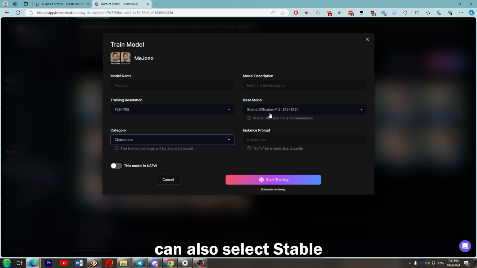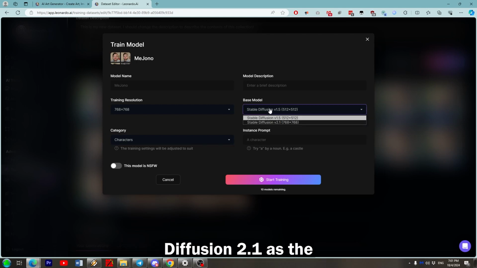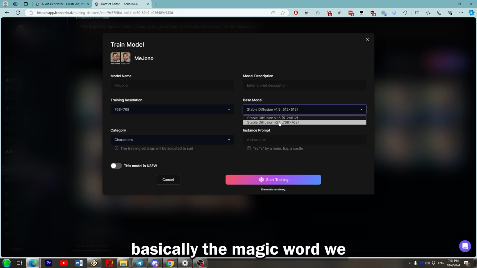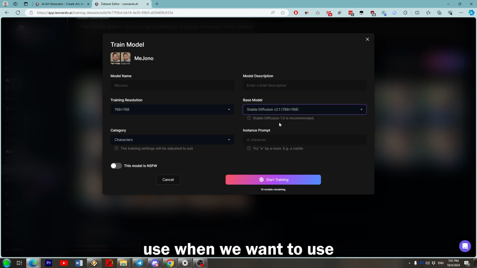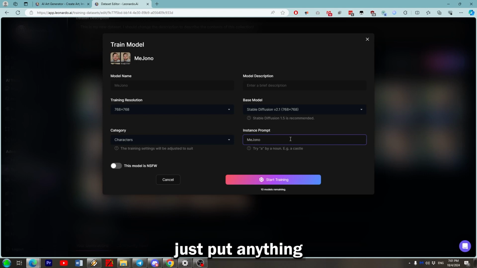We can also select Stable Diffusion 2.1 as the base. Instance is basically the magic word we use when we want to use our custom model later. I'll show you exactly how that works later, but for now, just put anything you want that's short and snappy and without a space, just in case. I'll just put Me Jono.